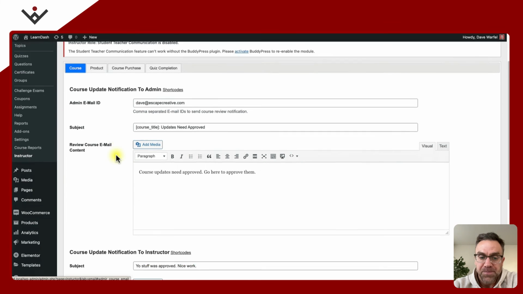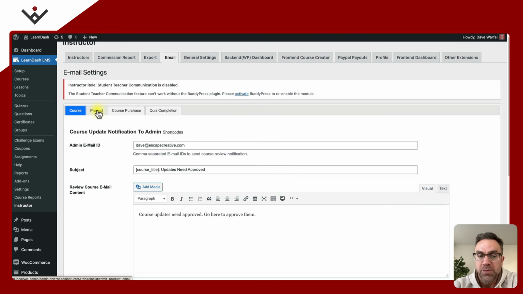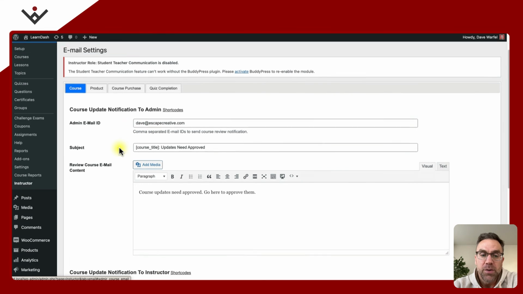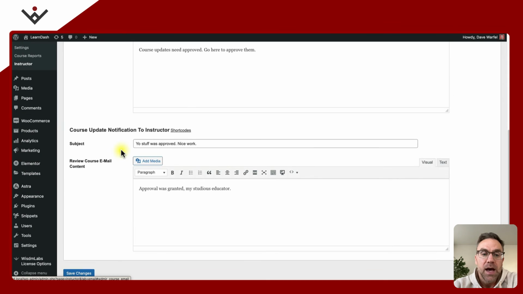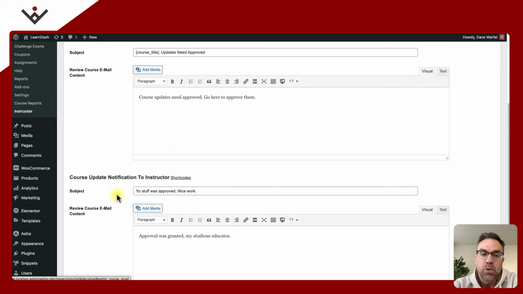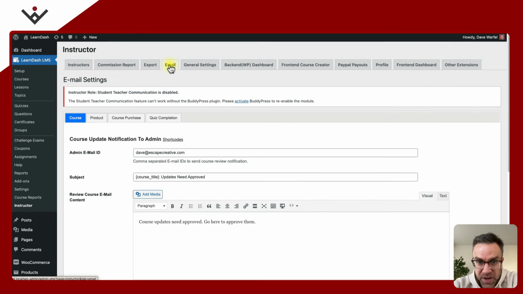And then this course tab is basically the same thing as the product one, which is for WooCommerce products, except the course is for LearnDash courses. So anytime a course is updated, you put in the email address of who you want to be notified, you put in a subject line, you put in what you want to have in the email body, and then again, this is going to go to any other instructors of that course. If you have multiple, then all those instructors will be notified when a course update is made. So that is the email notifications portion of the instructor role page.